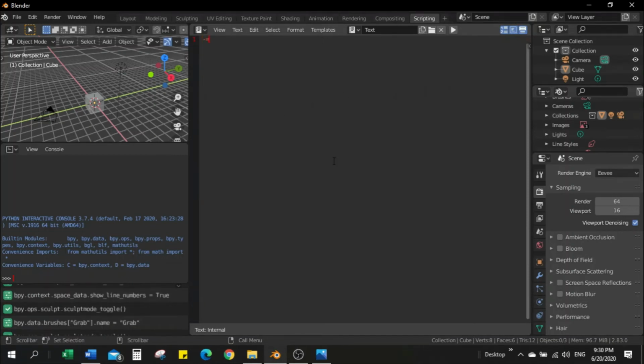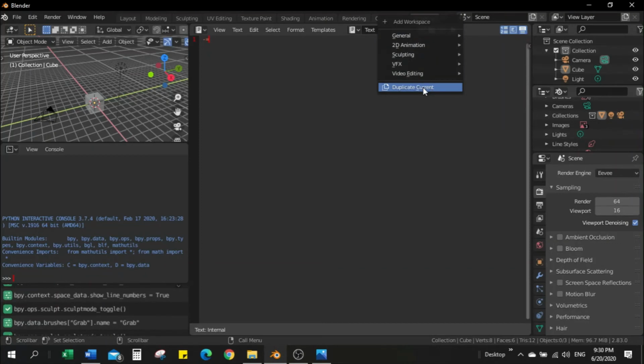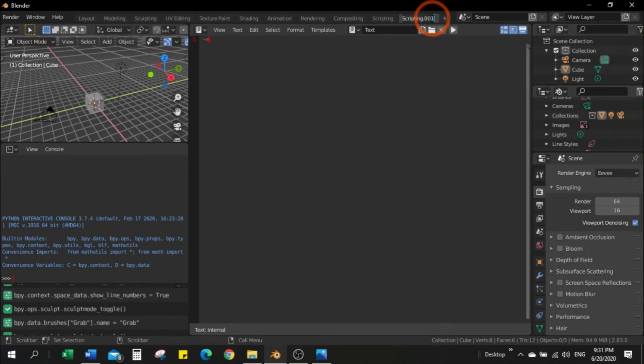And finally, we have our Create a New Workspace option. This will bring up a few options. You may find some of them are grayed out. This is simply because they already exist in your tabs. However, you can select Duplicate Current, which is a great way to start customizing your own. Simply duplicate the workspace and double-click the tab to rename it to whatever you like.